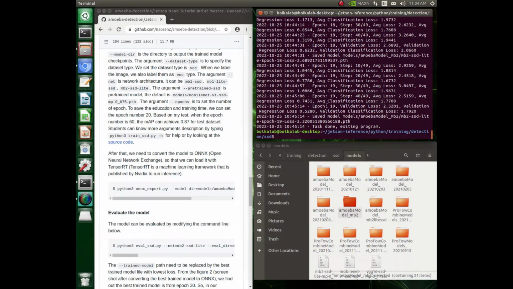We have a total of 20 epochs. You will see some information printed in the command line window, and the whole process takes about 15 minutes. And now what we will do next is convert the model to ONNX. It means Open Neural Network Exchange.